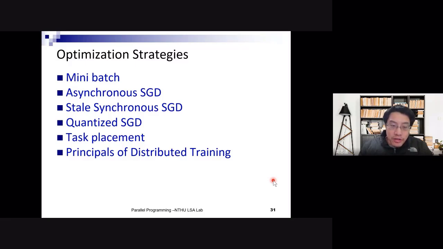And many of them are already implemented in the framework you are using today. Okay, so I think it will be useful for you to know the existence of those strategies, and sometimes you might even need to tune them in order to achieve the best performance in your computing system. Okay.